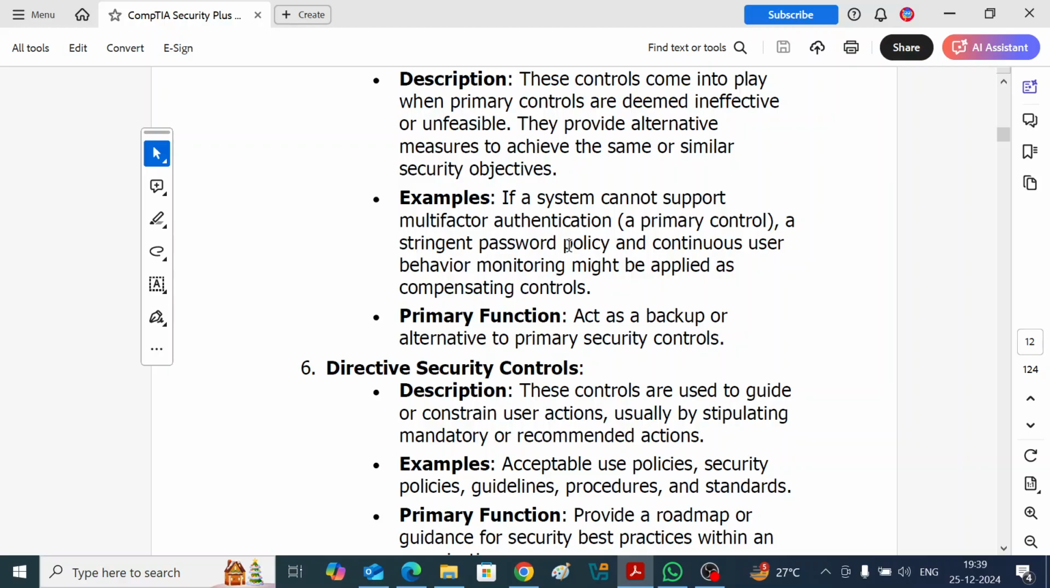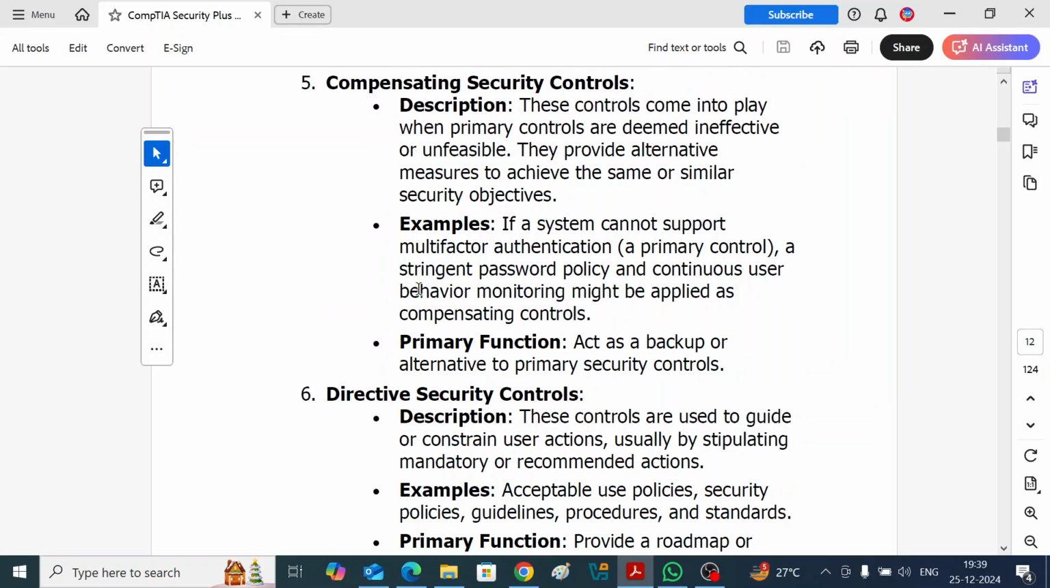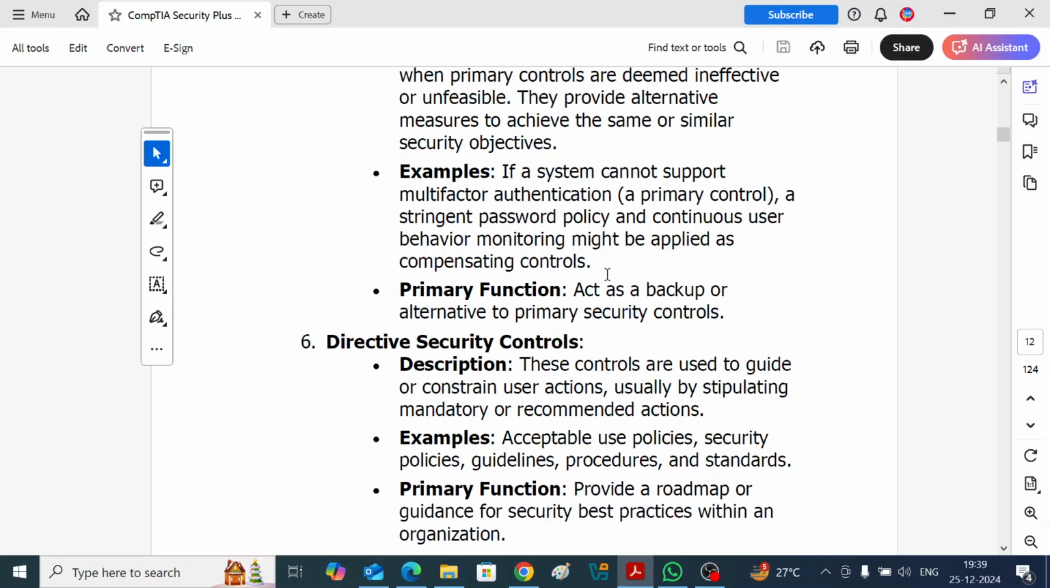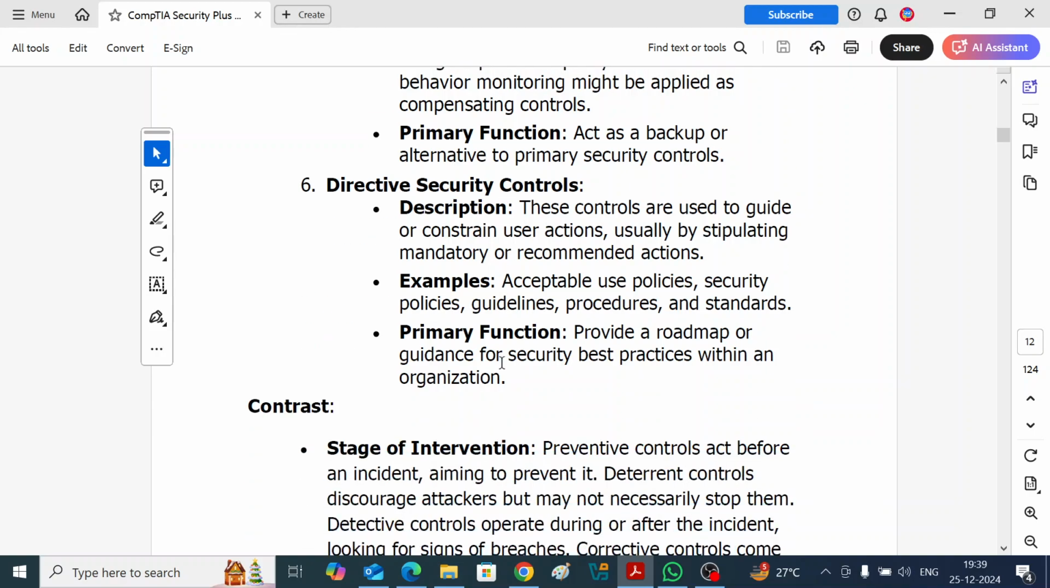Primary function: acts as backup or alternative to primary security controls. As I said, compensating means it acts as a backup for the primary security control. So the primary security control, as the example quoted here, is multi-factor authentication. If you don't have it, no problem, we'll have a stringent password policy and we will monitor the user behaviors.